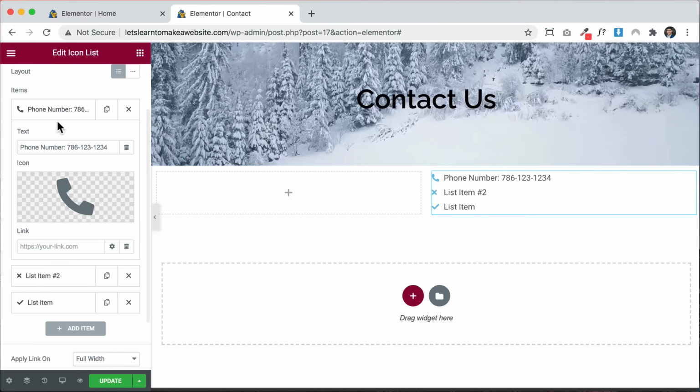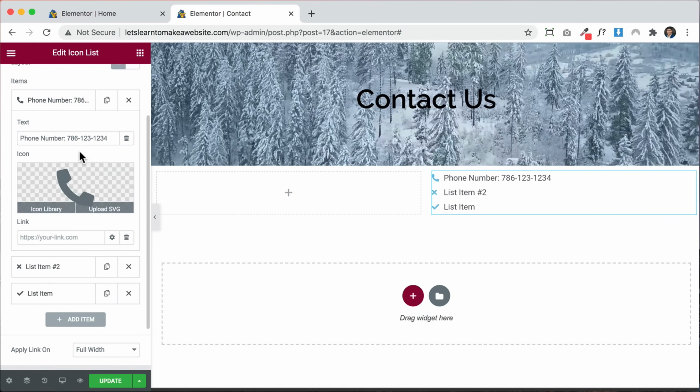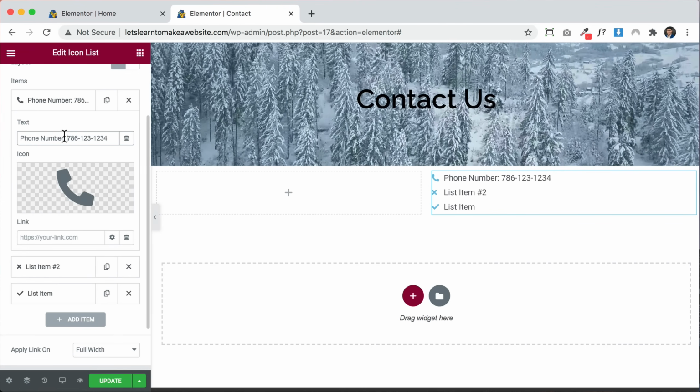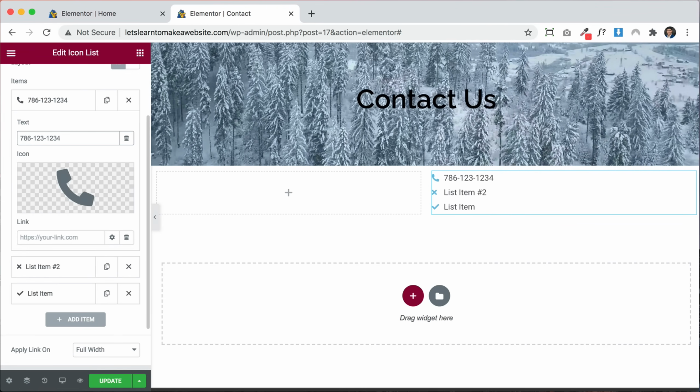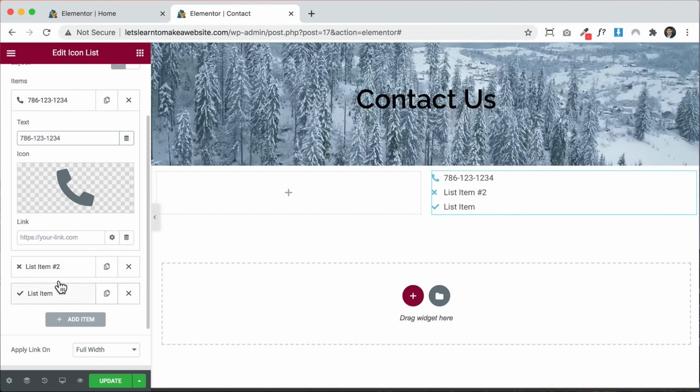So I have the phone number right there. But actually, now that I look at it, since we have the phone icon, we don't really need to have the word phone number. It's kind of obvious that that's going to be the phone number. So we can erase the word phone and just have the phone icon. It's a little bit cleaner.